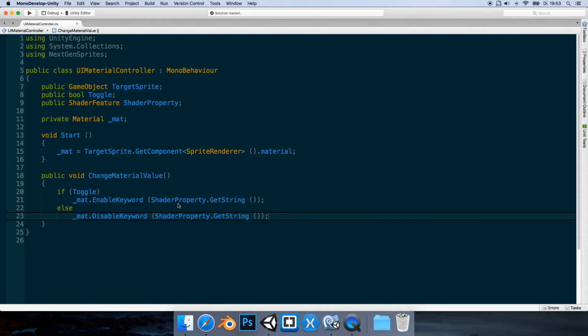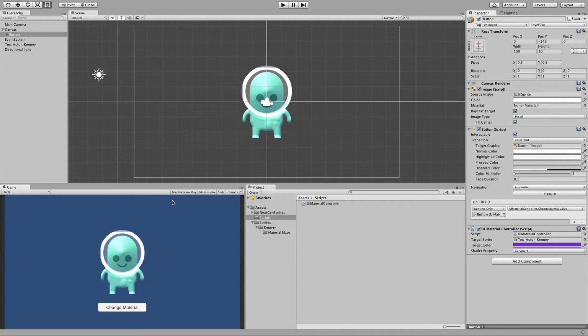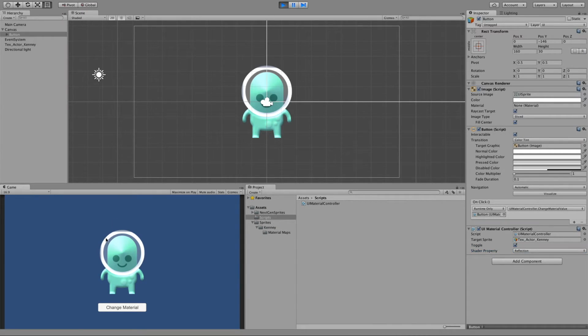Right, let's jump back to Unity. And as you can see, if the checkbox is on, then it will be turned on. And it's already set to reflection. So let's try this out. And if you press the button, then you can see our reflection is turned on. And if I put the checkbox to false, press the button again, then it's disabled again. So this is just an example with the UI. Obviously in-game you would make some interesting stuff.